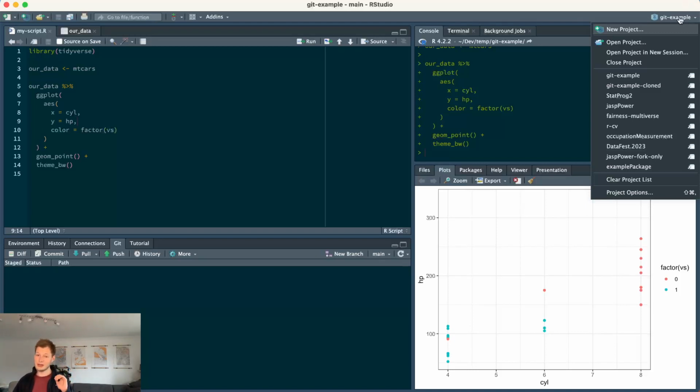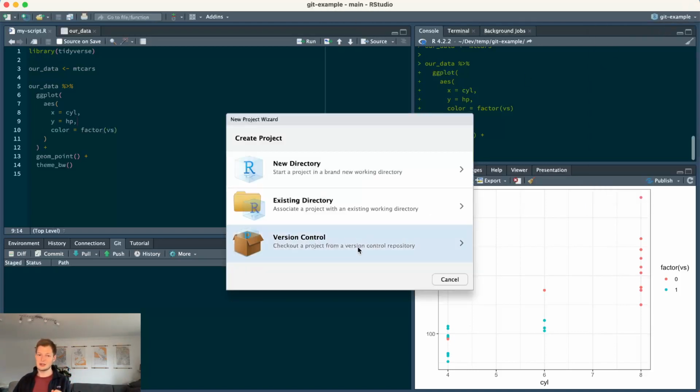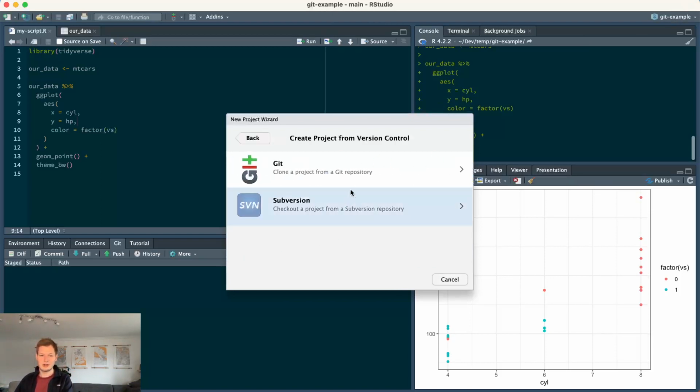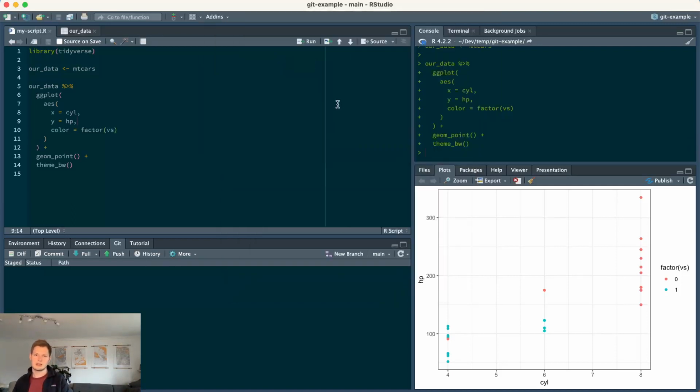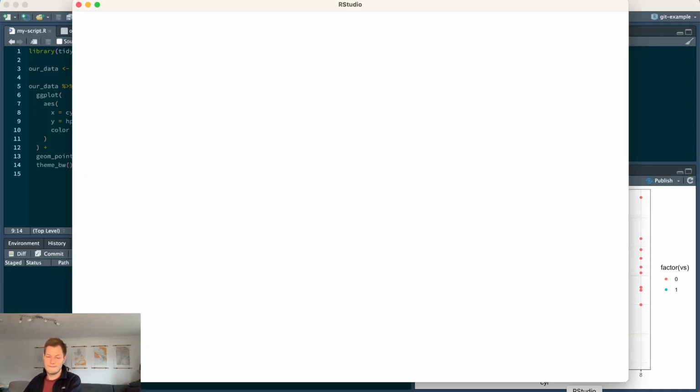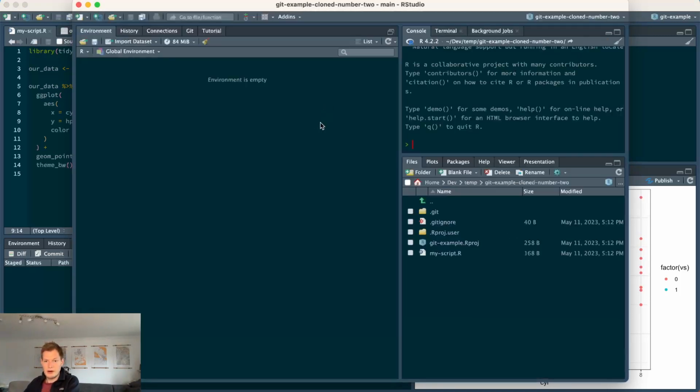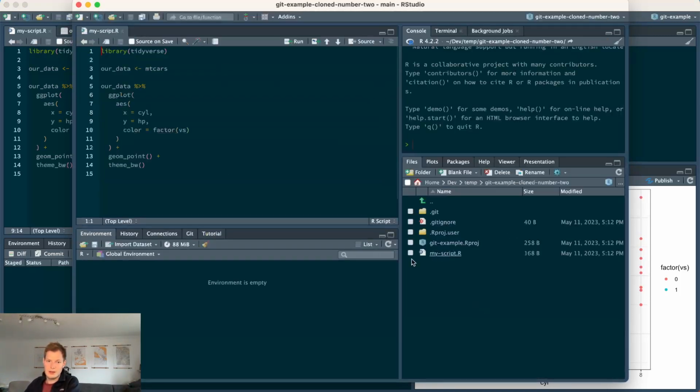In general, it's still really very much worth it. And I guess it's good to show these things as well. So we go back to version control, Git. I put in the name here again, example clone number 2, because why not? Open in a new session. Yes, we don't want to overwrite this. And so now the sad thing is, because we're cloning it now, it's going to get all the latest changes. But we'll work around this, and you can see that the script is here.